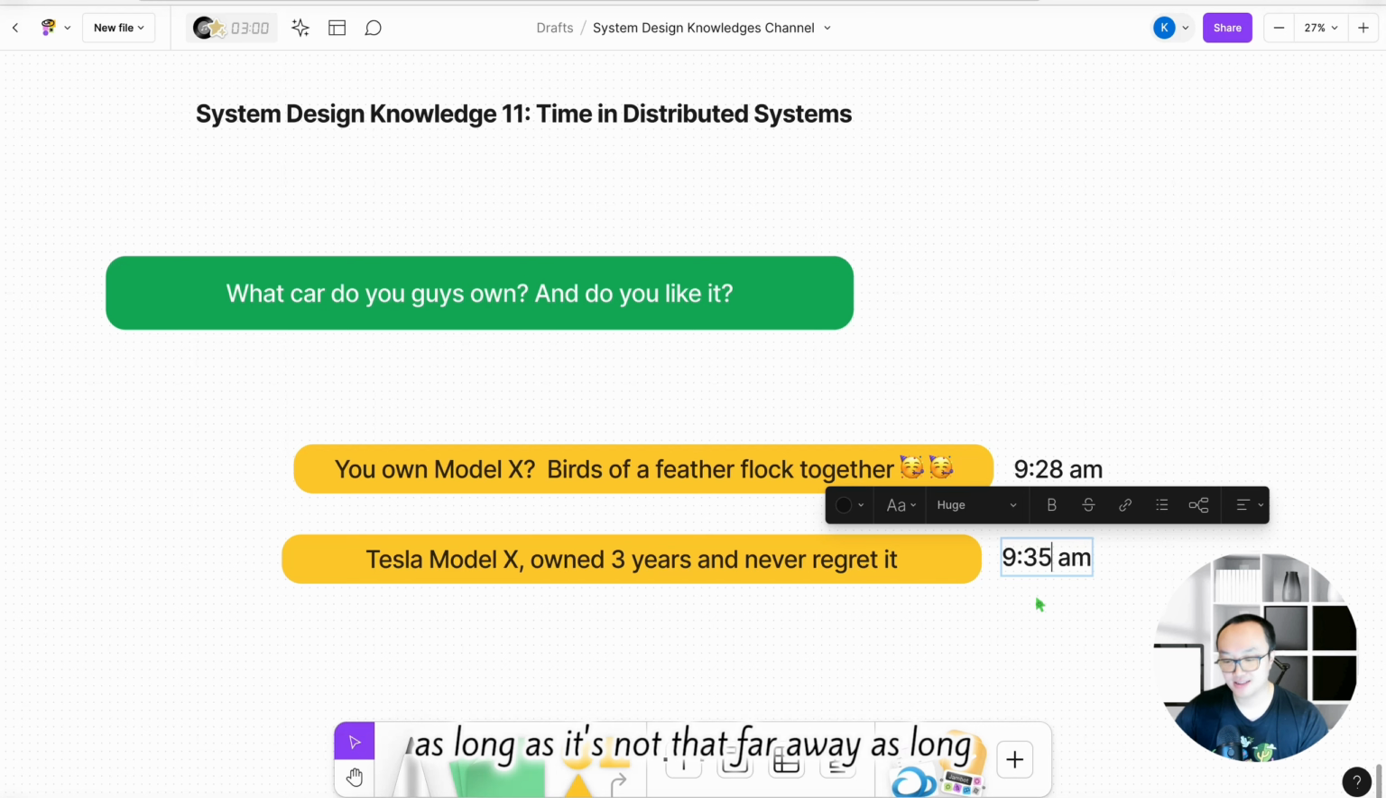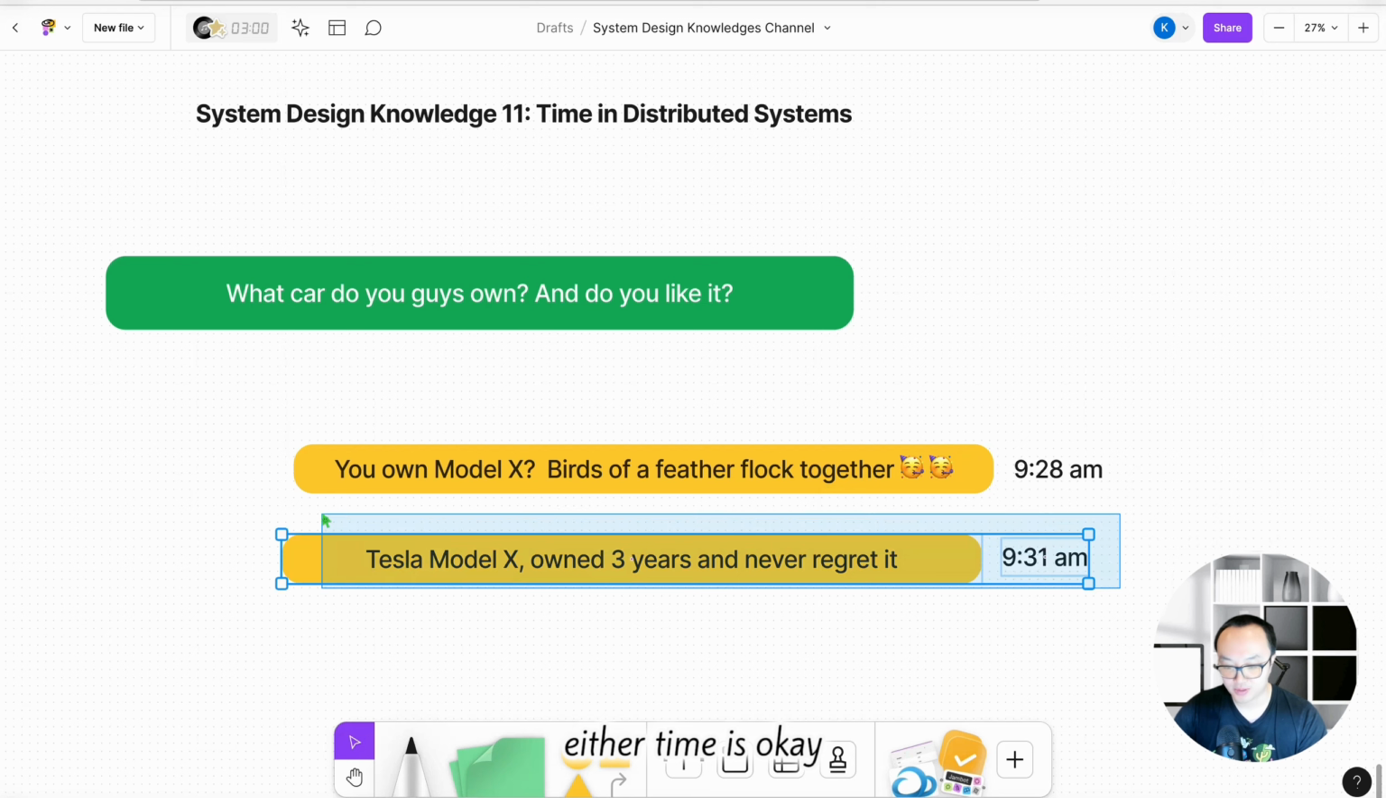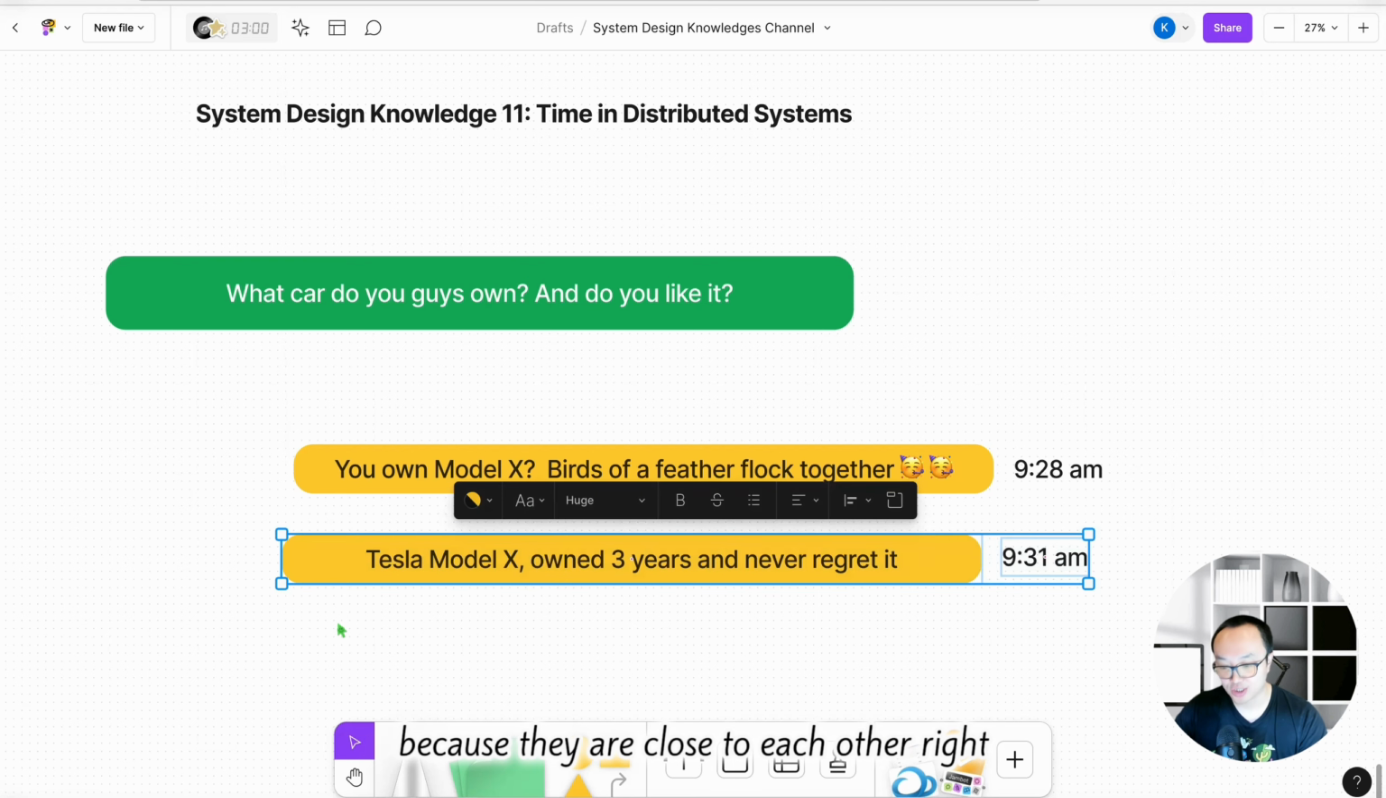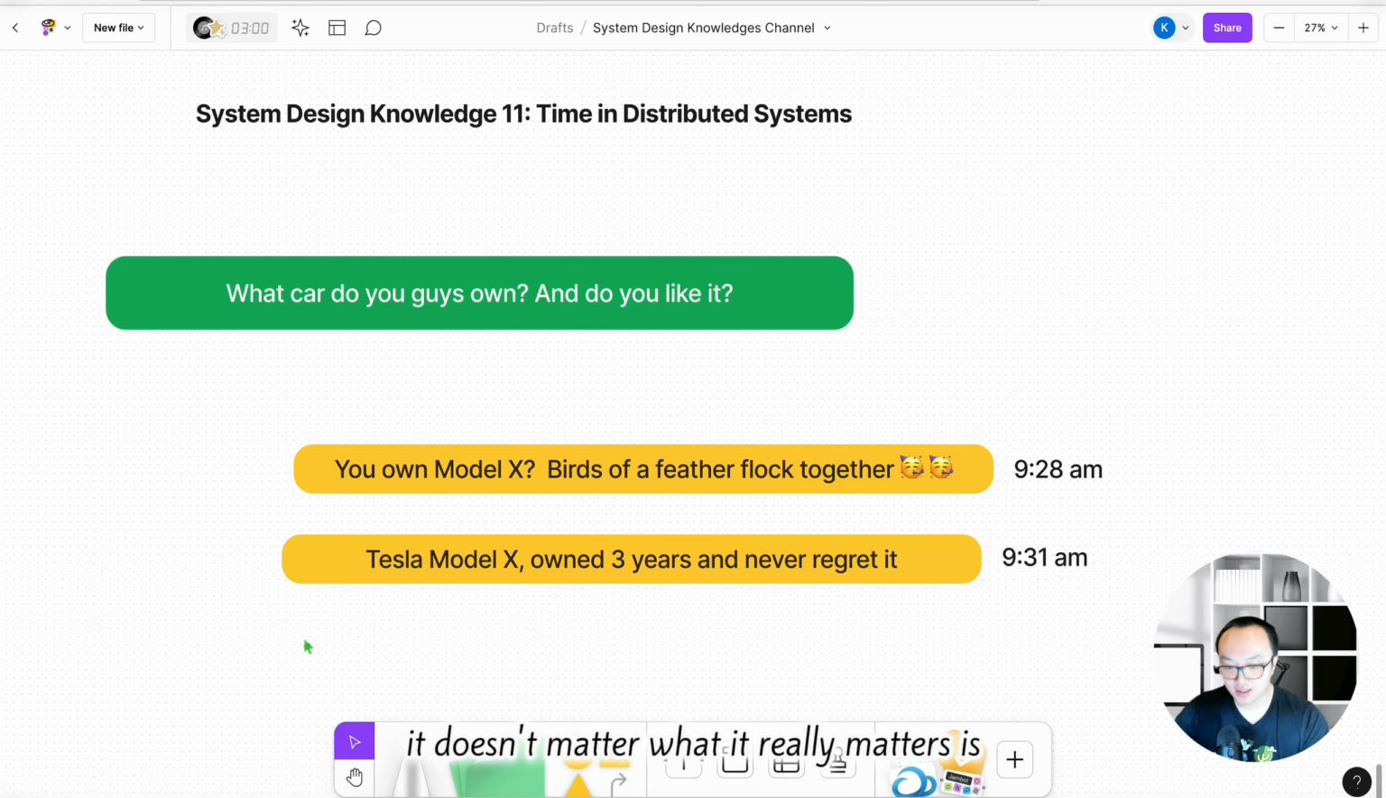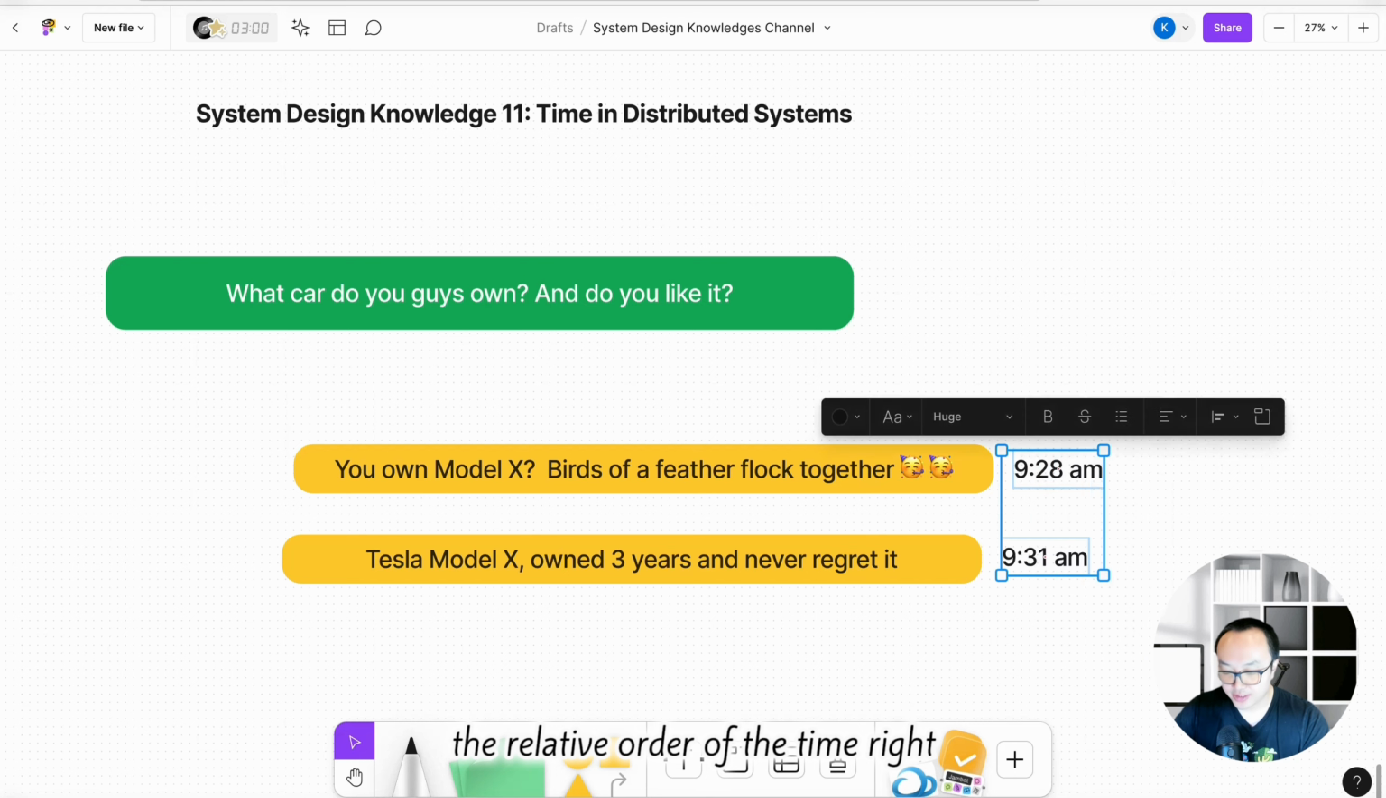As long as it's not that far away, as long as it's not 10:35, right? So I think it's okay if it's 9:35 or 9:31. Either time is okay because they are close to each other, right? It doesn't matter. What really matters is the relative order of the time, right?